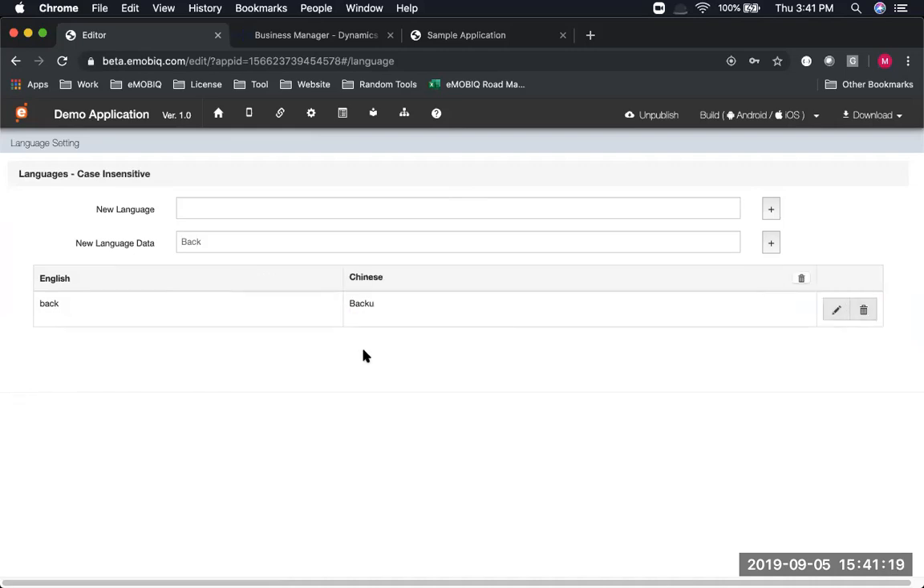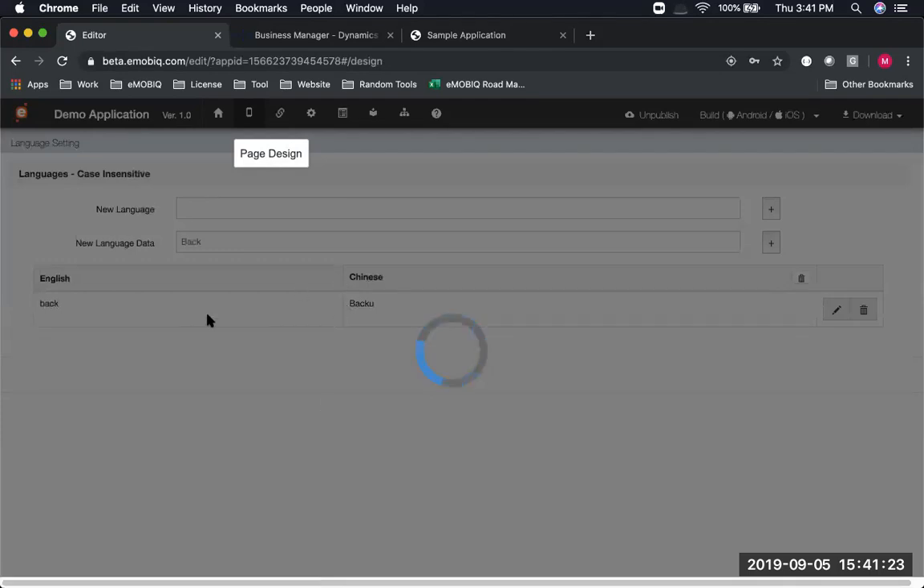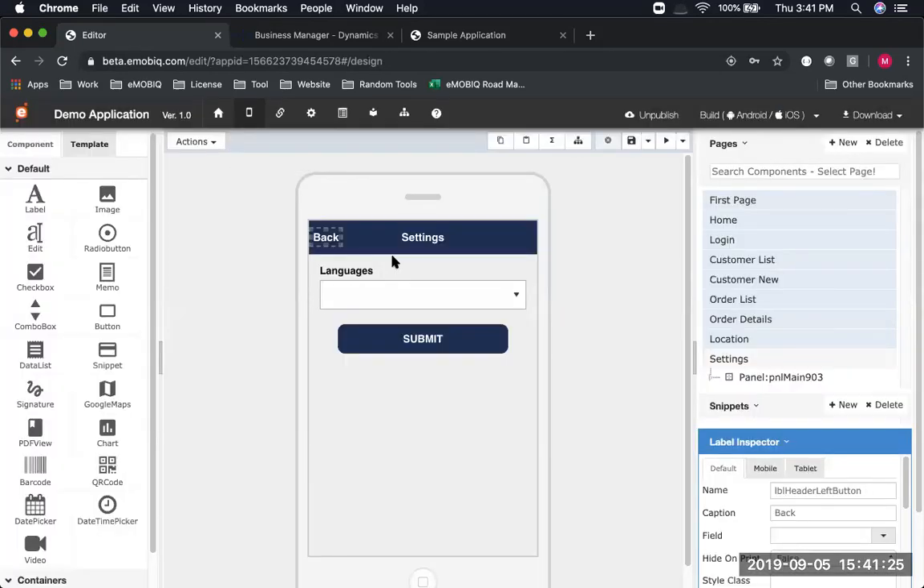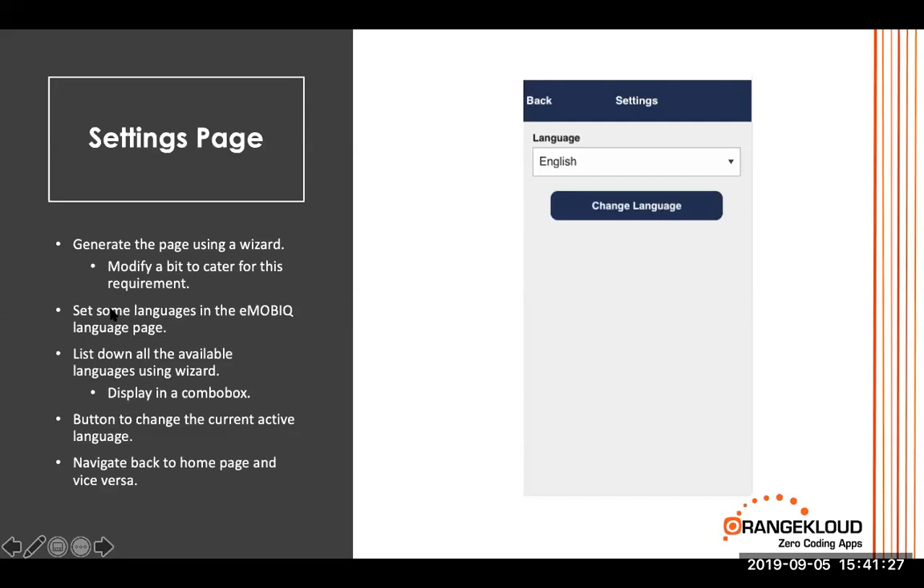So save. And then that's it. Meaning you already have a record. So the more you have, you can just put the mapping yourself. So now we're done with setting some languages in the eMOBIQ.